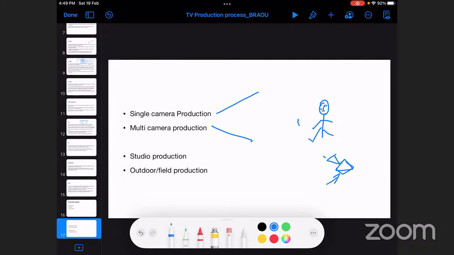Hope you understand this. For example, news reading: we use a single camera, only on the anchor. Whenever you want the anchor, we take the feed from the camera which is focused on the anchor. That is a single camera. If you take the example of a cricket match, they use multi-camera operations.